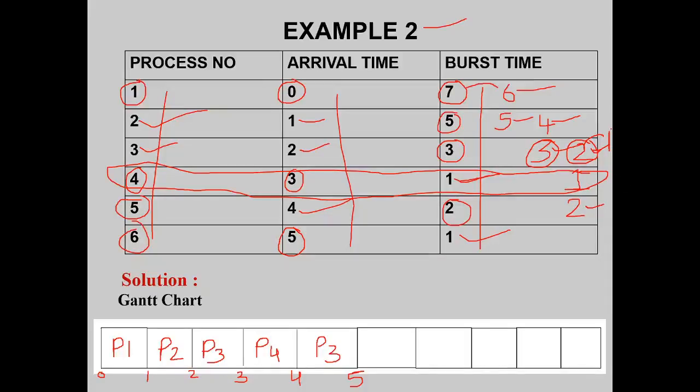Now when you compare here, P3 is already executing. It still has to execute 1 unit, and the new process has come with 1 unit. So you have the same burst time. Which has arrived earlier? Process P3. So continue with process P3, from 5 to 6. Now process P3 has completed its full execution, so this will be removed from the list.